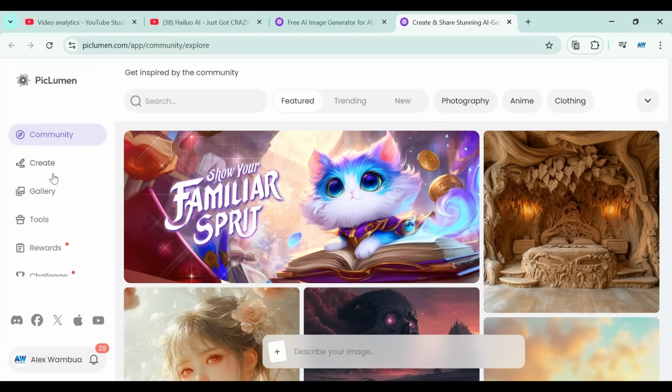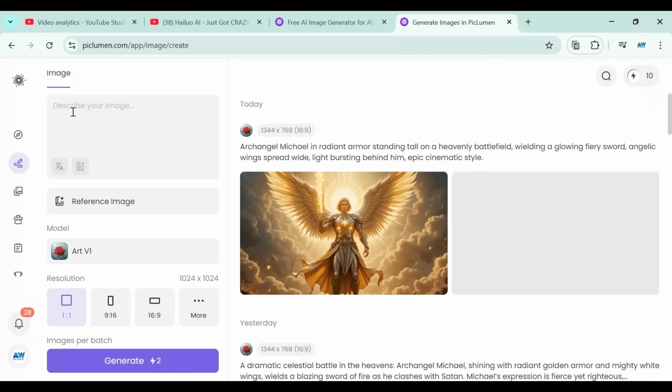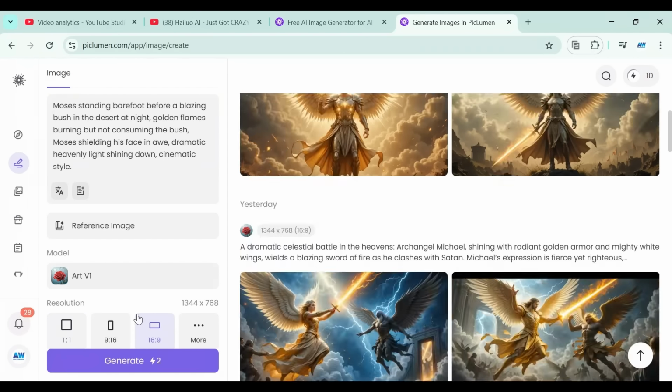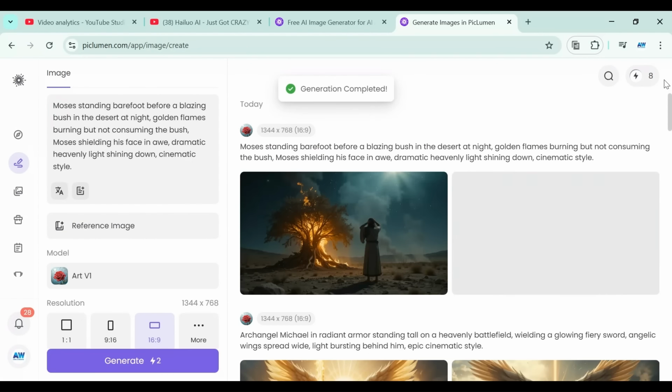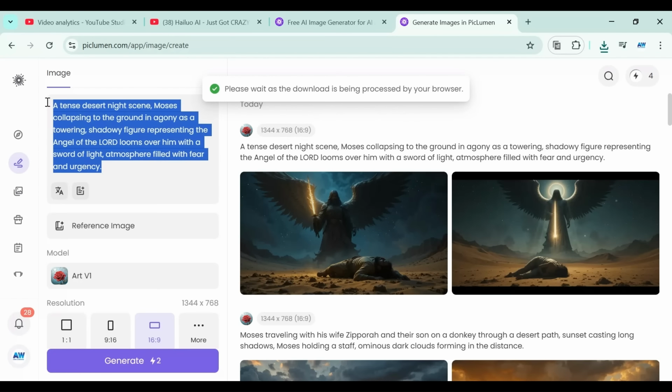Next up are the visuals. Go to Piclumen, a free AI image generator. Copy the prompts ChatGPT gave you for each scene. Paste them into Piclumen and set the aspect ratio to 16:9 so it fits YouTube. Click Generate, and in seconds, you'll have stunning illustrations, rich, detailed, and perfect for your story. Download them all, one scene at a time.